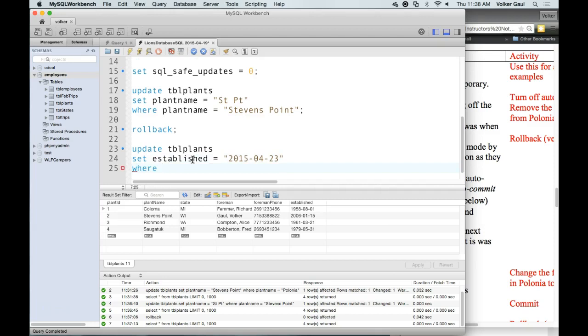Where, and now we can do all kinds of stuff. We could use any one of the fields where I'm going to do the state equals Wisconsin. Now that's kind of risky, right? Because if I had lots of plants, this could change the established date of 3 or 4 different plants. But as it turns out, I'm looking at the data down here, there's only one with Wisconsin in it, so this will only change one. I believe the database administrator purists would tell you, always use a primary key, especially when you're changing data, because then you know you're only changing one. But sometimes it's everybody.